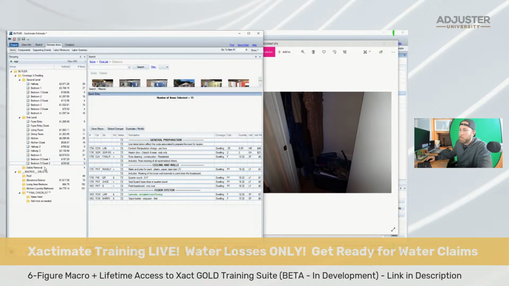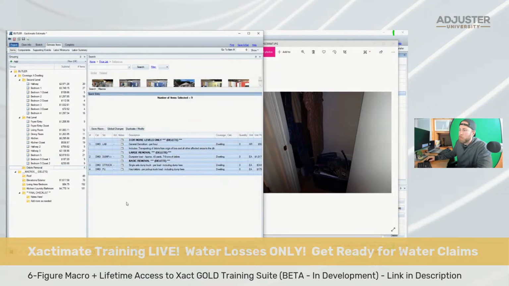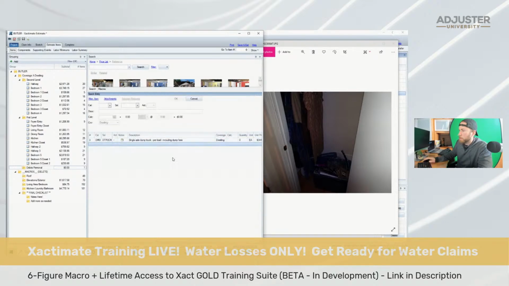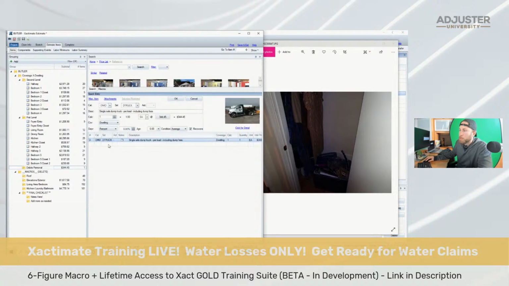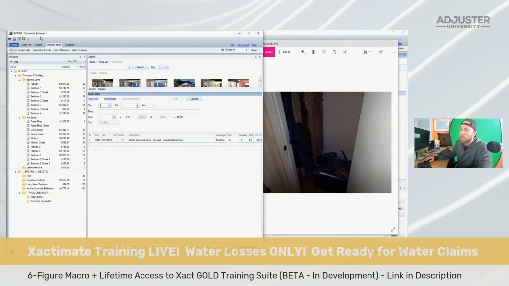Boom. There we go. Last but not least, debris removal. We've got a fair amount of debris throughout the second floor and on the first floor. So I'm going to give them a little dump truck. All right, that should be enough right there. I might even squeeze in 1.5.